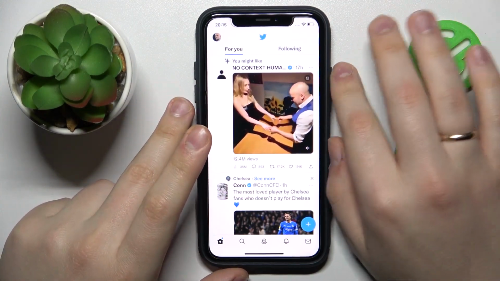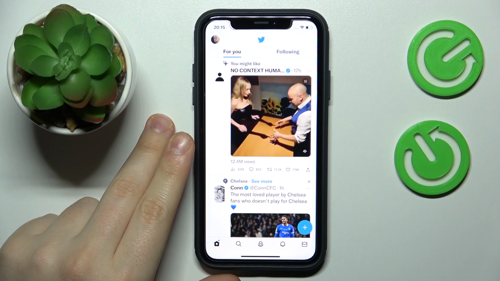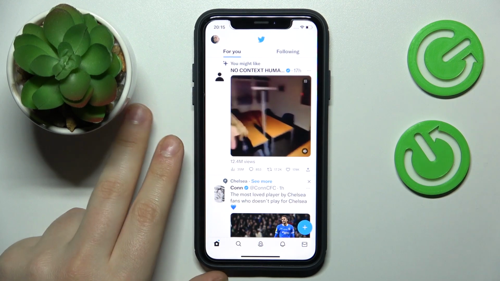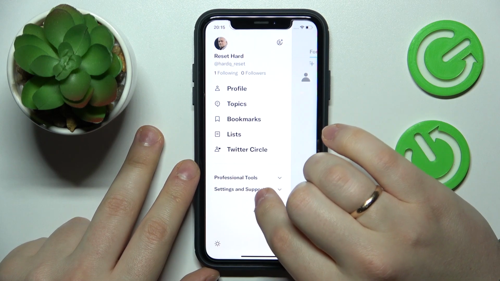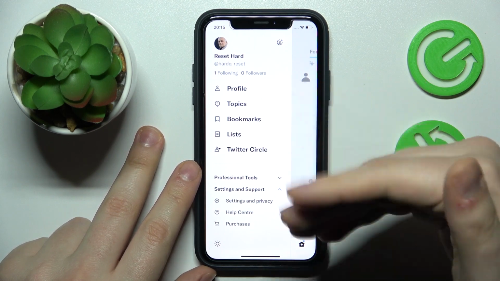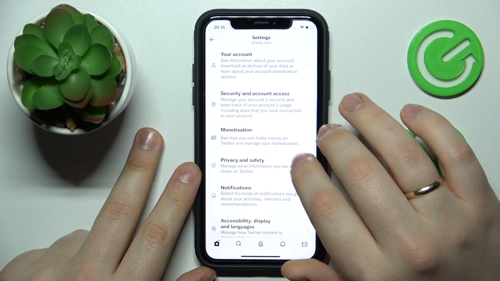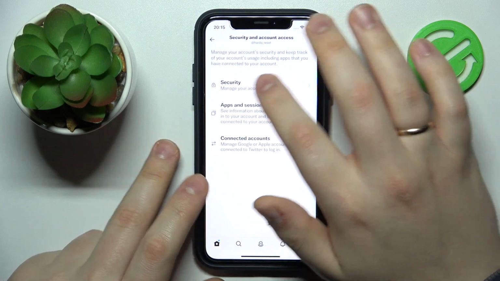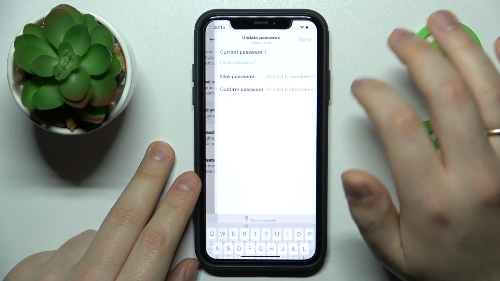So to begin with, whether you are using the web version at twitter.com or the mobile app, should it be an Android or an iOS, tap on your profile picture at the top left corner, then open up the settings and support section, or should I say expand it, then go for the settings and privacy page. In here, go for security and account access. Go for the your account category, then change your password.